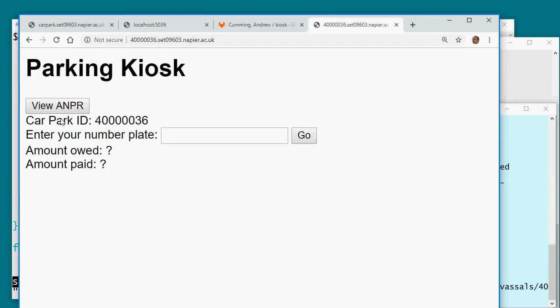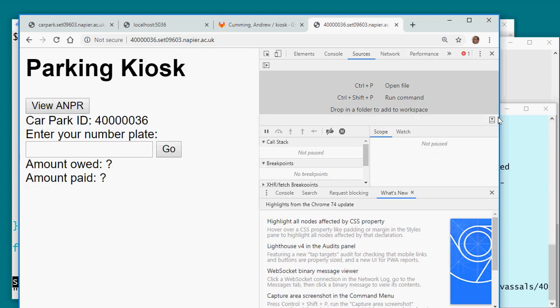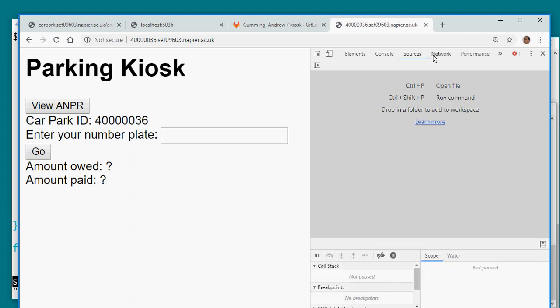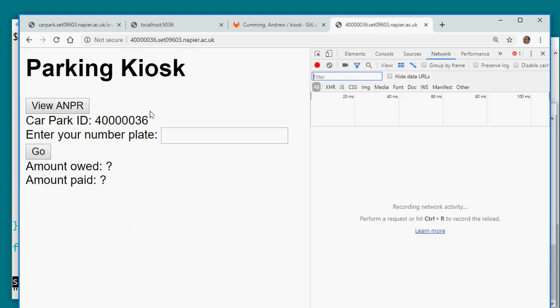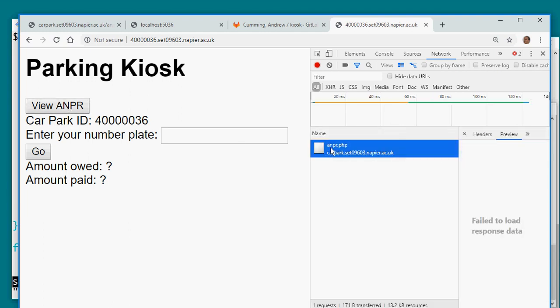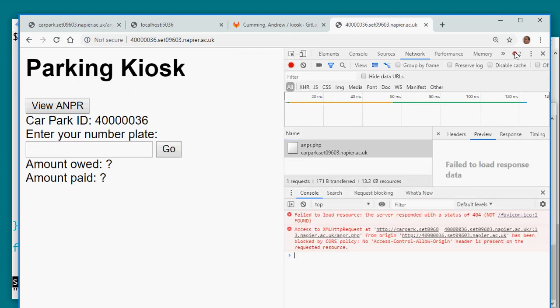Okay, there's my view ANPR button. F12, so I can watch what's going on. I'm looking at the remote server now. Network's what I want, and let's click on this. Looks like I've got some data. Failed to respond. Still didn't work. I've got an error though.